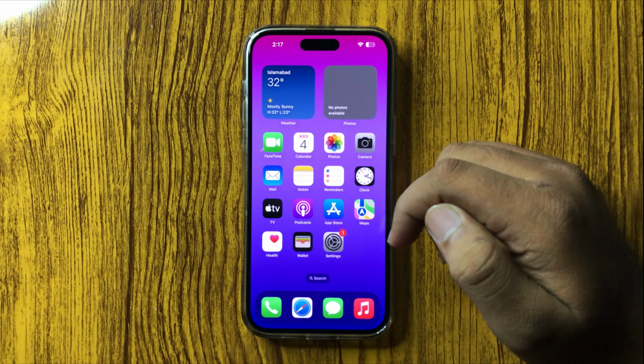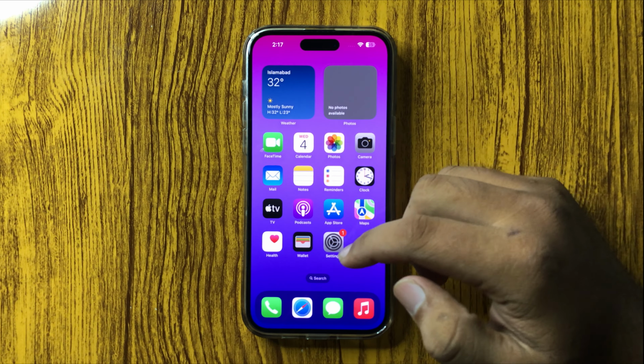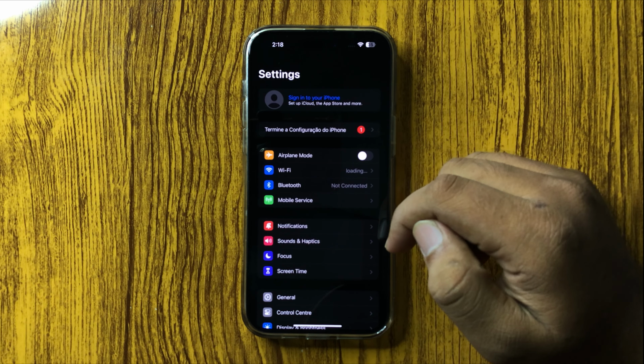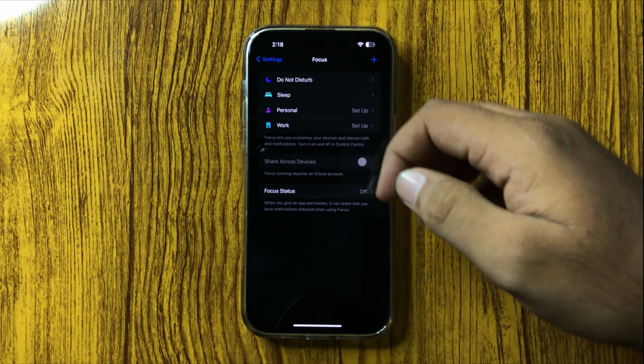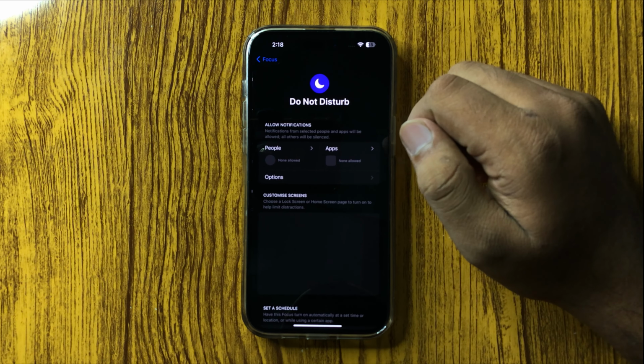How to turn on do not disturb mode on your iPhone 16 Pro Max. So first of all, open settings. Now in settings, tap on focus. Now over here you will see a do not disturb option, so tap on this option.